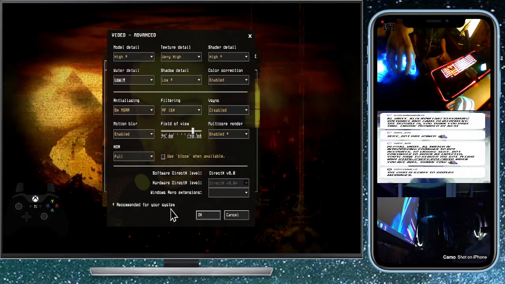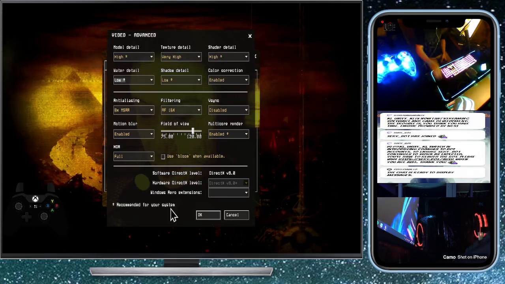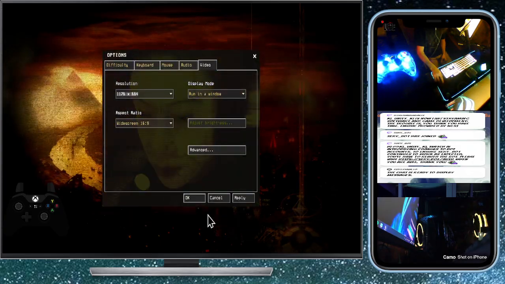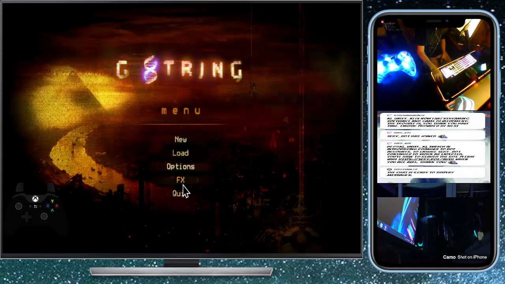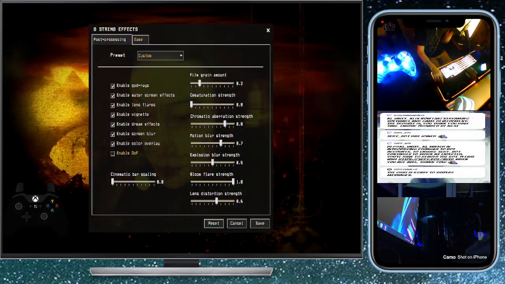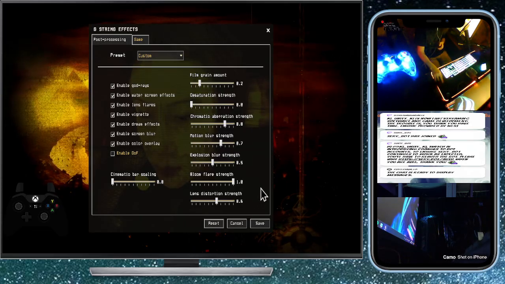But anyhow, let's see if this controller works, but I'm going to first have to launch it with the mouse and keyboard, it looks like. But I did activate the joystick. Okay, and here it looks like pretty much everything is turned up. God rays, water, screen, lens.